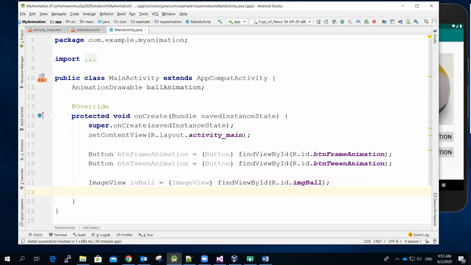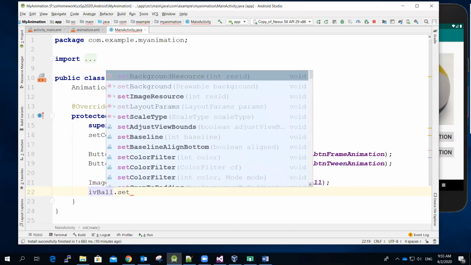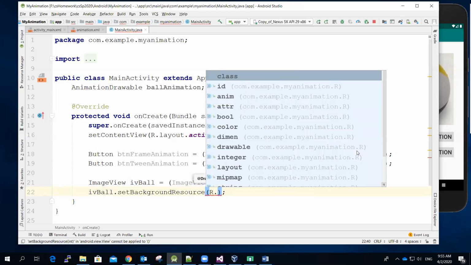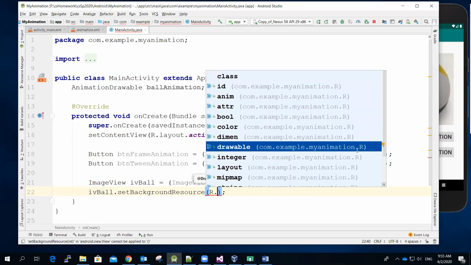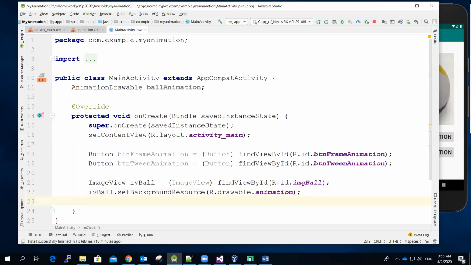And then next, we're going to set the image's background resource to the animation XML file we set up a moment ago. So it's in the drawable, dot animation XML file. That's correct.